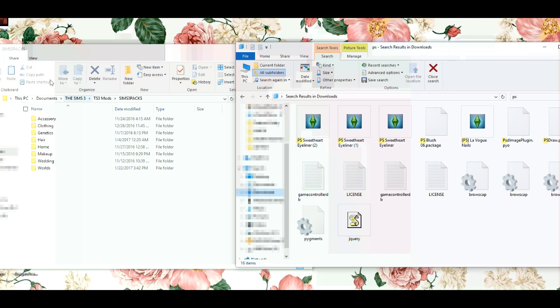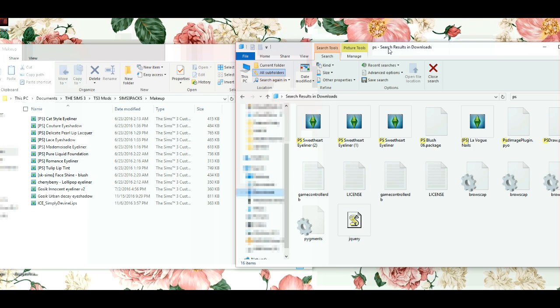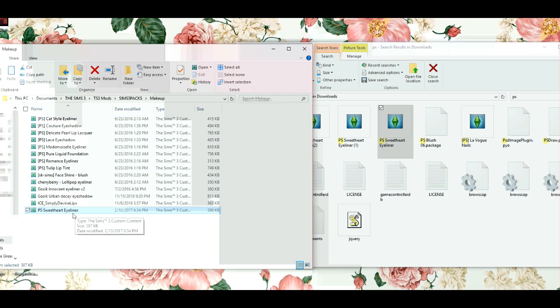So once again, I don't really know why I do this. Not really necessary, but it's just a thing I started doing, so I keep doing it. What we downloaded today was an eyeliner, so that would be under makeup. And I would just drag and drop the Sweetheart eyeliner into here.